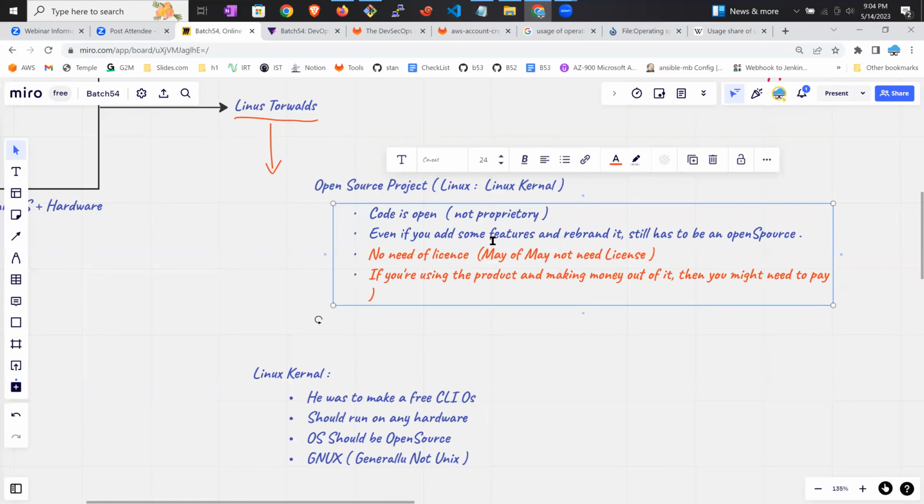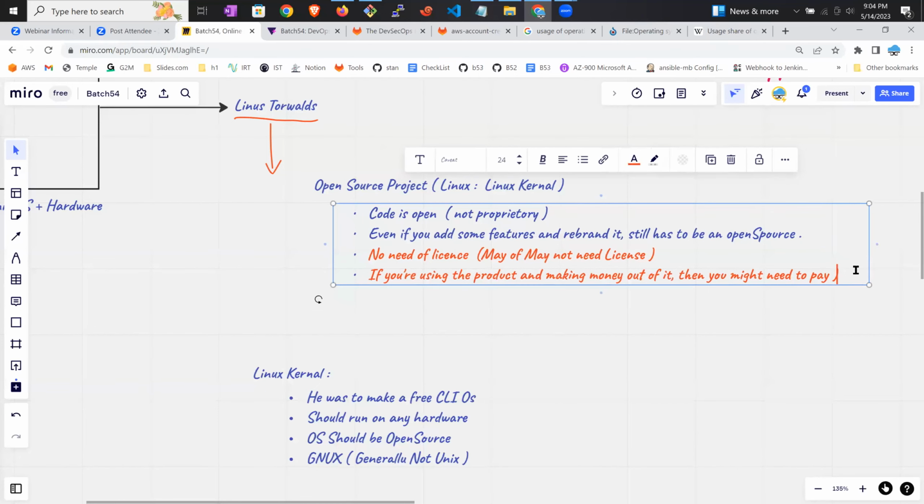If you are making money out of an open source project, definitely there are certain open source projects where they request or demand you to pay a licensing fee. So if someone says there is an open source project, it is not always true that it is 100% free. Keep this point in mind. So when someone refers to a project as open source, that means it's not proprietary. Windows is a proprietary operating system.